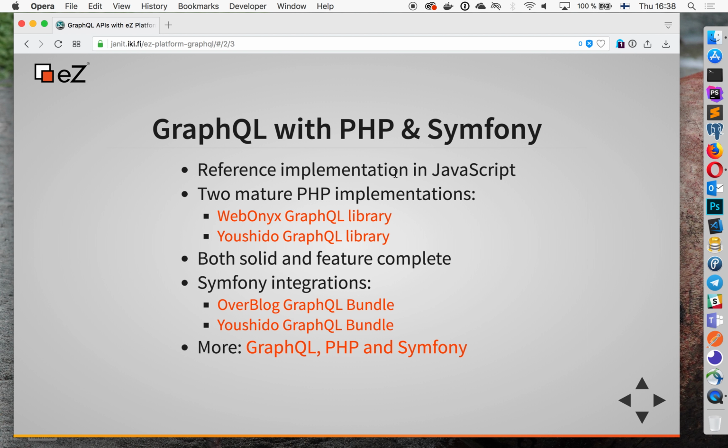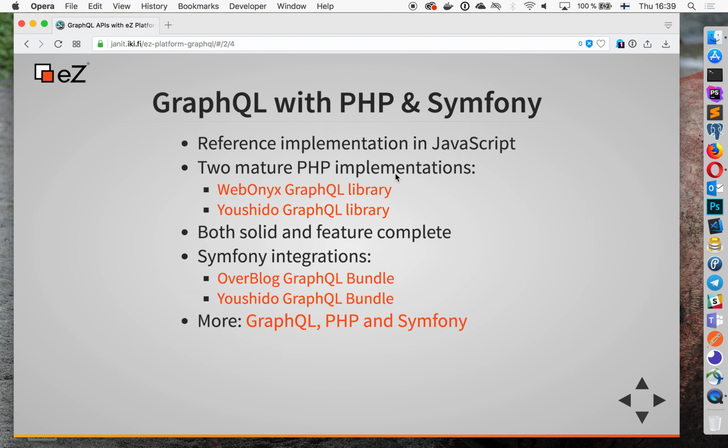And since Symfony integrations for the eZ Platform will be useful, for both of these there's also a Symfony framework integration. There's the Overblog one, which is for the WebOnyx library. So the WebOnyx team doesn't make a Symfony integration, but the Youshido team creates both the library as well as the GraphQL bundle, or the integration bundle. And you can find more information about some things from that link. But anyway, these are the two prevalent PHP-side libraries which we'll focus on today.